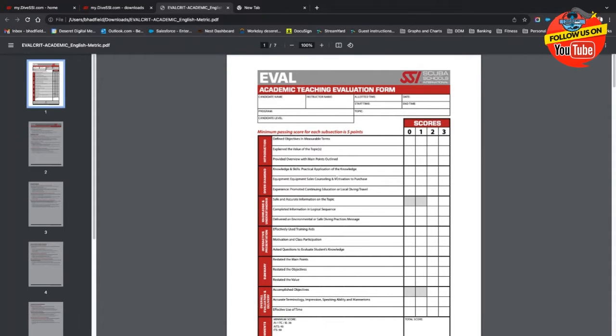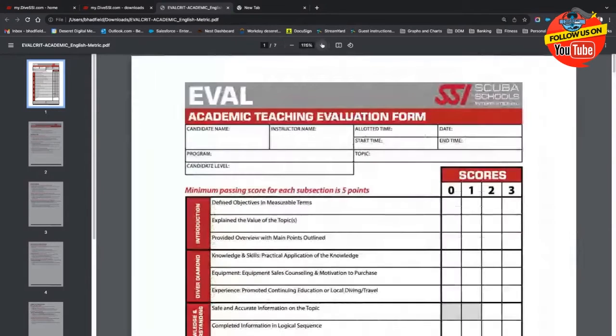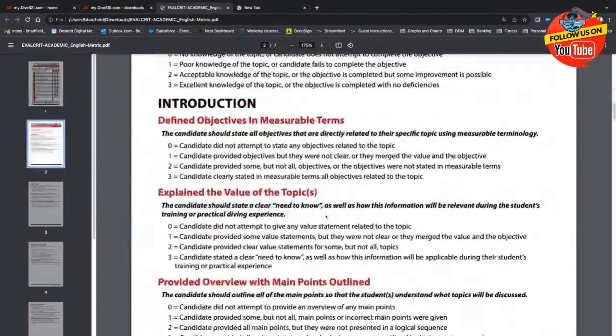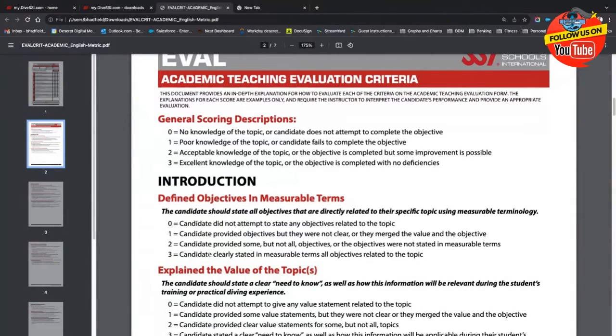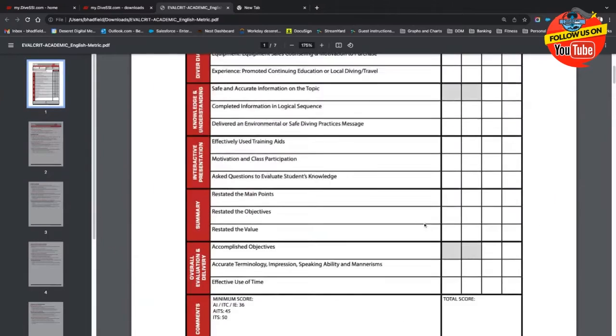Perfect. Okay, so as we start going into this, what we're actually looking to teach, we're able to say, okay, boom. Did he define it in measurable terms? Well, let's scroll down and take a look at that. Introduction. Candidates should state all objectives that are directly related to their specific topic using measurable terms and terminology. Now, to get a 3, all we have to do is make sure the candidate clearly stated in measurable terms all things related to the topic. Now, as you guys were to evaluate me, did I give you guys an opening introduction in measurable terms of what we're going to learn today?